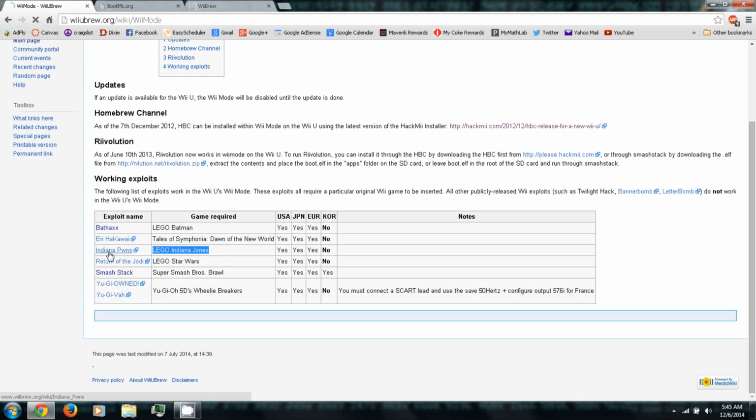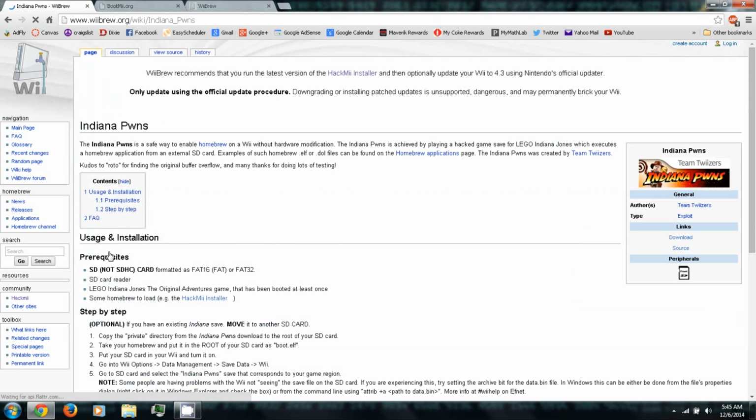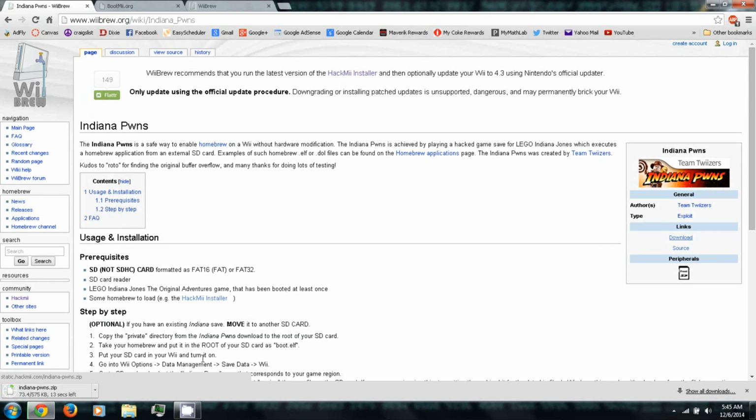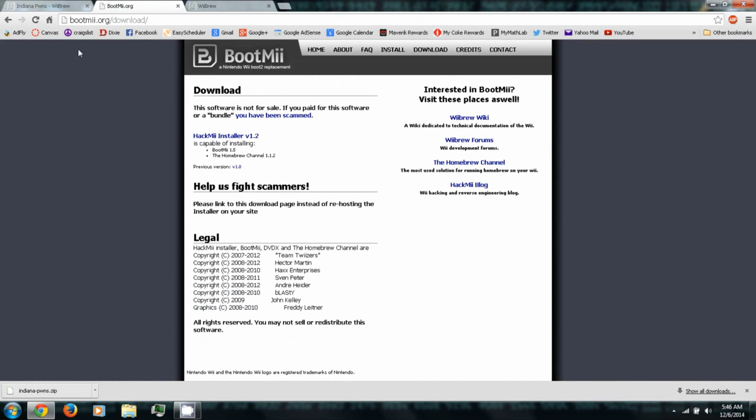Like I said, I have Lego Indiana Jones, so I'll just click Indiana Pwns. And then on the right side, you can just click Download, and it will download a small zip file. You'll want to follow the next link in the video description to bootme.org. You'll want to download the HackMe installer. Just click that, and it will download another zip file.